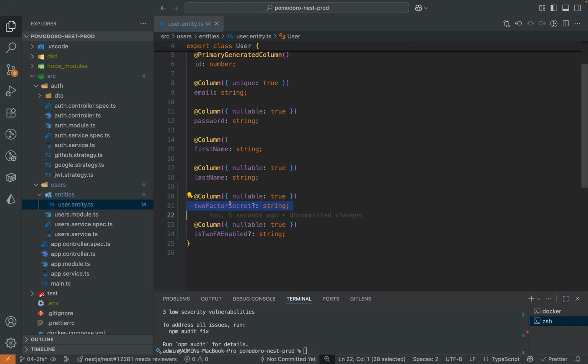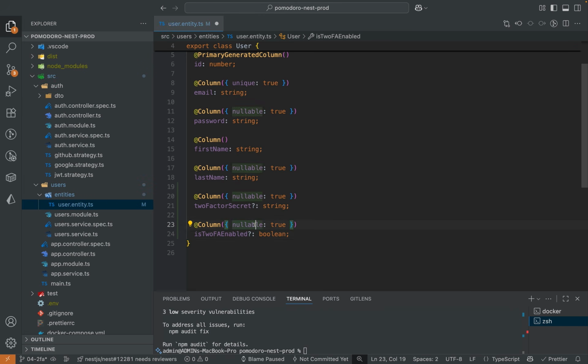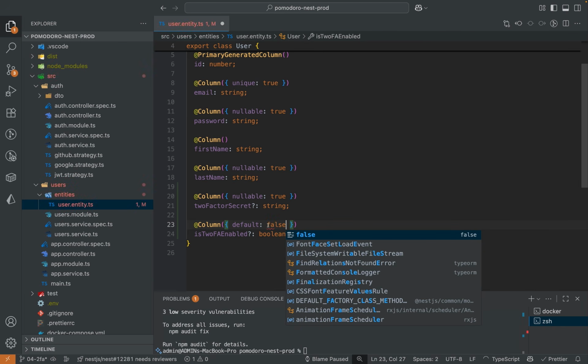We will store the 2FA secret in this column. For 2FA enabled, it should be Boolean. The type should be Boolean. By default, I can set it to false. You can also do the default value is false.